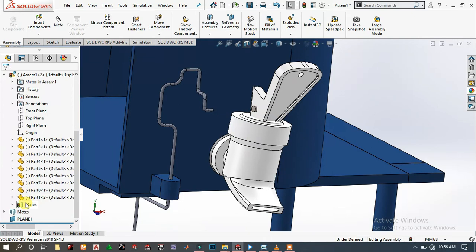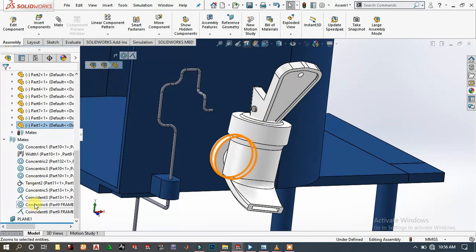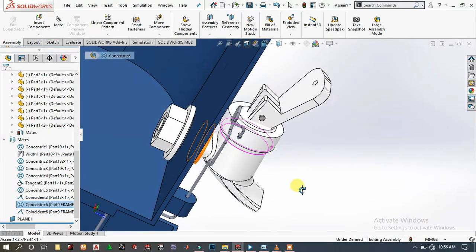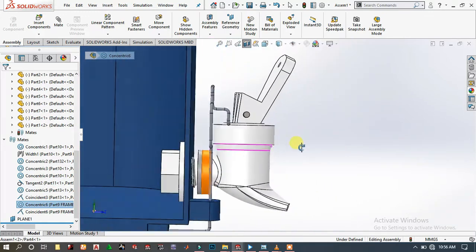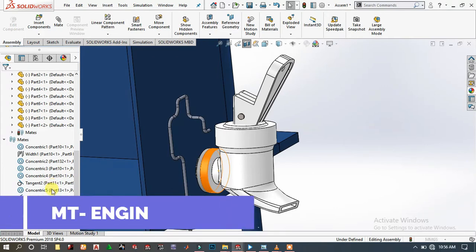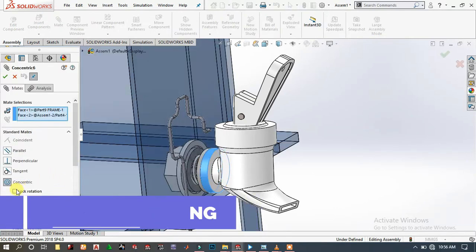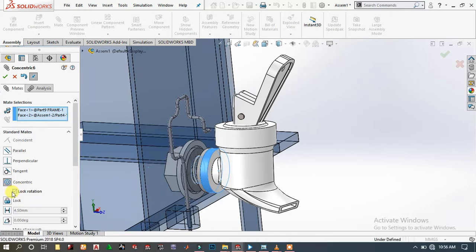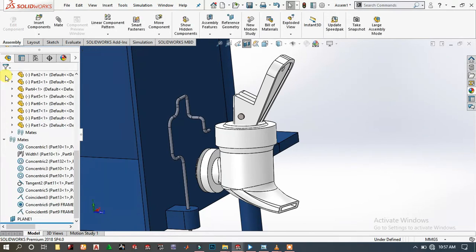Here I think it is in the right position, so we have to lock this rotation, the rotation of this tap. So we have to choose this concentric mate and edit features. We have to edit this. Only choose the lock rotation checkbox, then click OK. Now it will not rotate.